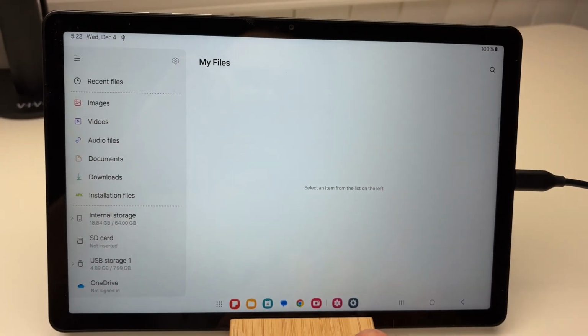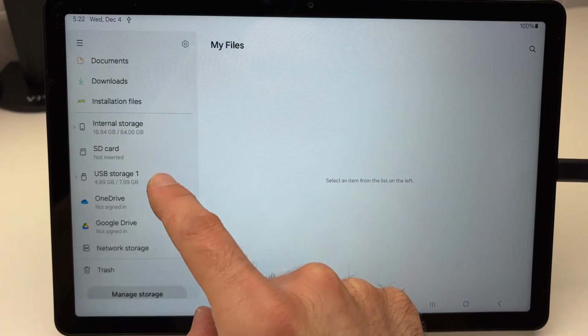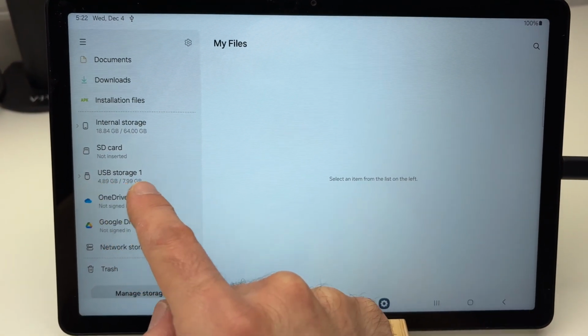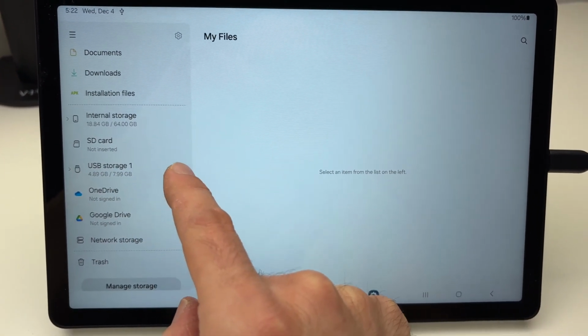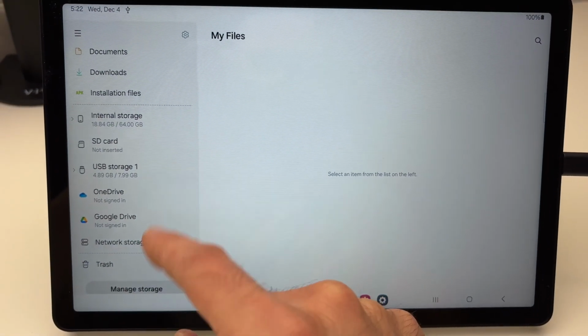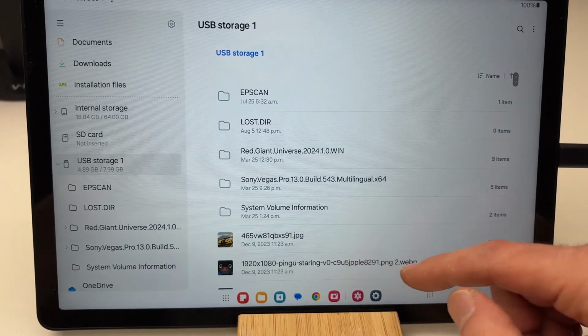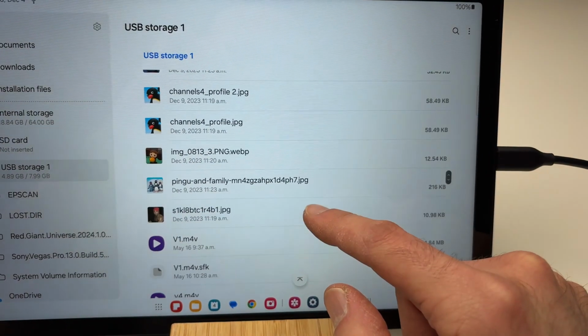My Files. And then on the left side, this is where you're going to see the USB drive you have connected. Should be here. Again, if it's not the right format, it may not get detected, so you won't see it. But this is mine. I'll click on it, and automatically, I'll see everything that is on it.